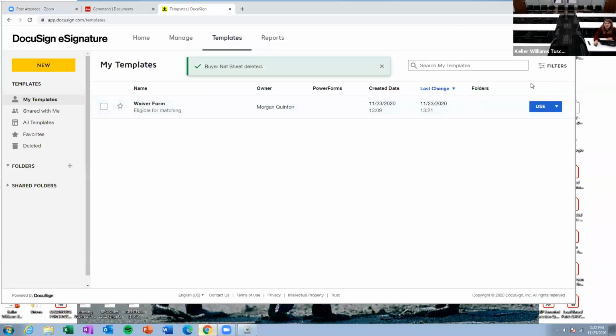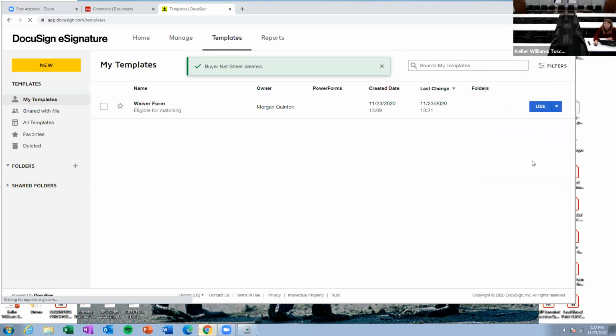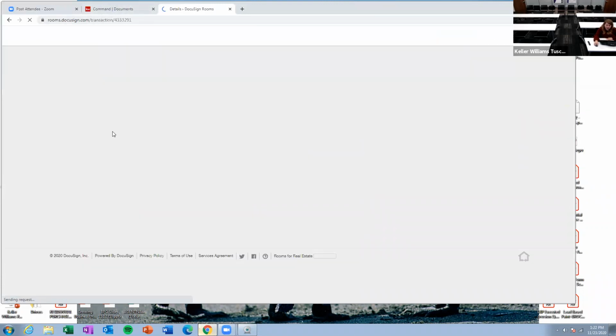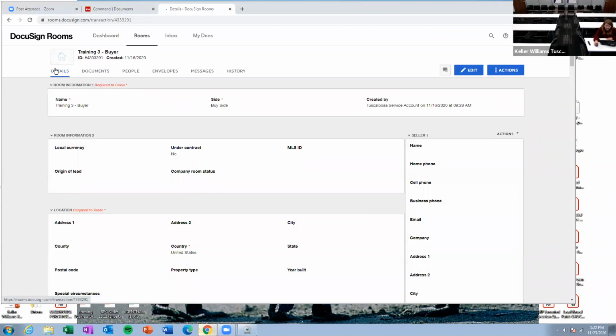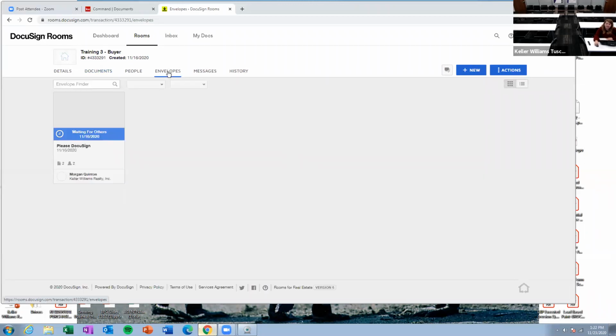All right, now that we've created that template, we're going to switch to the rooms form of DocuSign, because let's say I need to use that within a transaction. So we're going to go to this training 3 room. Let's say I need to use that document, so I'm going to go into the envelopes. Envelopes is the only place that you can use templated documents. You cannot add them to the Documents tab. You can only add them in the envelope.